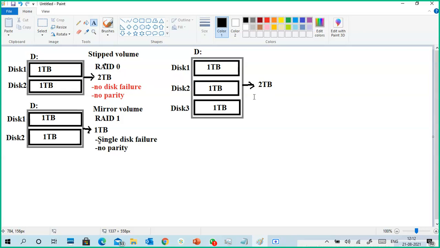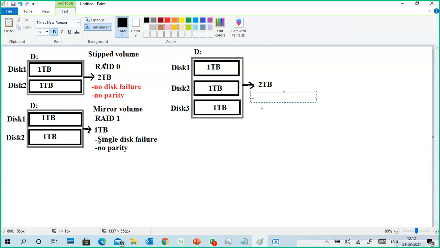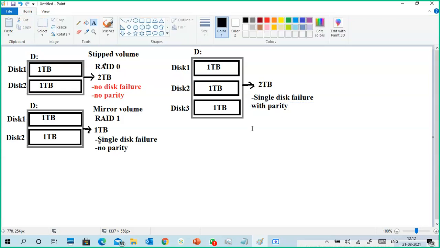Next, this is also a single disk failure tolerance, but with parity. What is this parity thing? I need some color to explain. Okay, so what is this parity?